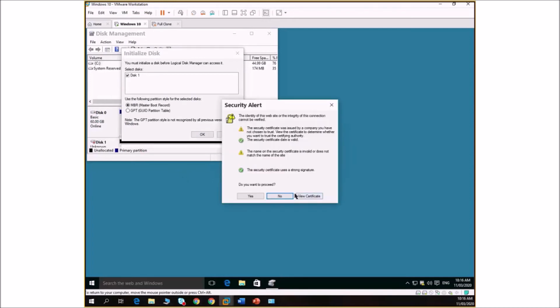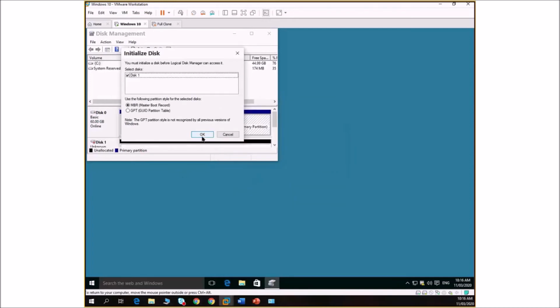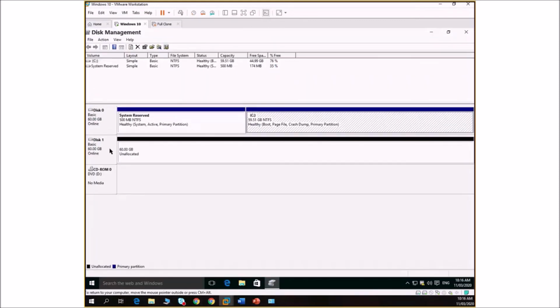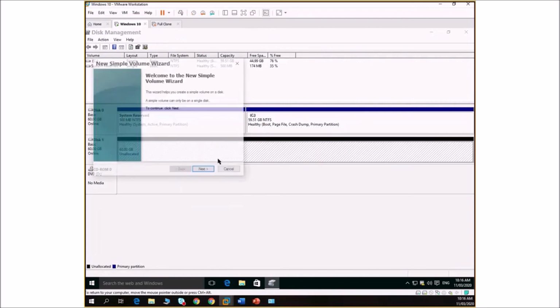Do I want to initialize the disk? Yes, I do. Remember, we had the choice of MBR, master boot record, or GPT. GPT for bigger than 2 terabyte disks, and MBR for smaller. So MBR is fine for our purposes today. Here's online. It's unallocated, but we need to create a volume.